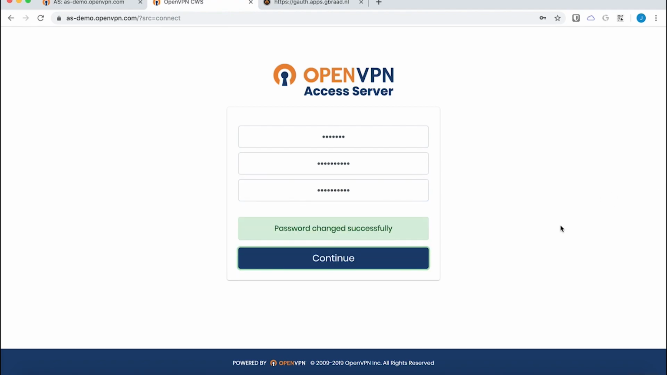And that's it. Now the user has their own password enabled for the access server. That's it for this video.